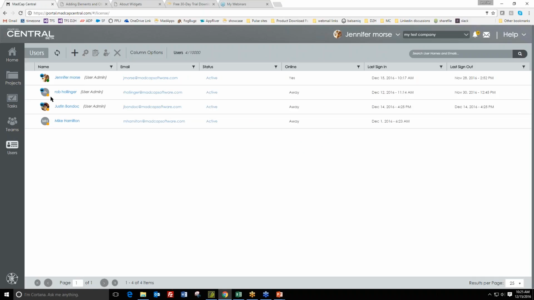Now, I've been playing around in here, obviously, and I've added some users that you can see. But when you first log in, if you're the person who signed up, you're not going to see anybody here. The person who initially subscribed to Central has user administration rights. And a person with this permission can do a few things, such as invite other users to join in Central and change the permissions of a person that's actually logged in.